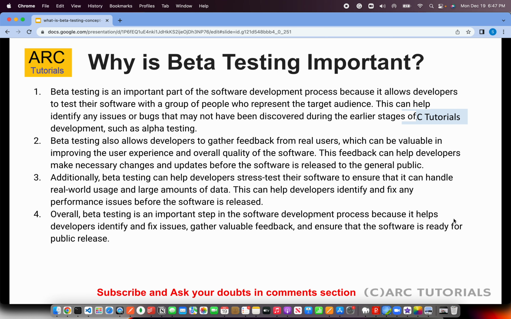So why is beta testing important? Beta testing is important because throughout the process so far we have employed all the users who were internal users. But now is the time to release a beta version to real world external users, and they help us discover any defects that are there or any gaps or any slowness in the application, any performance issues, etc.